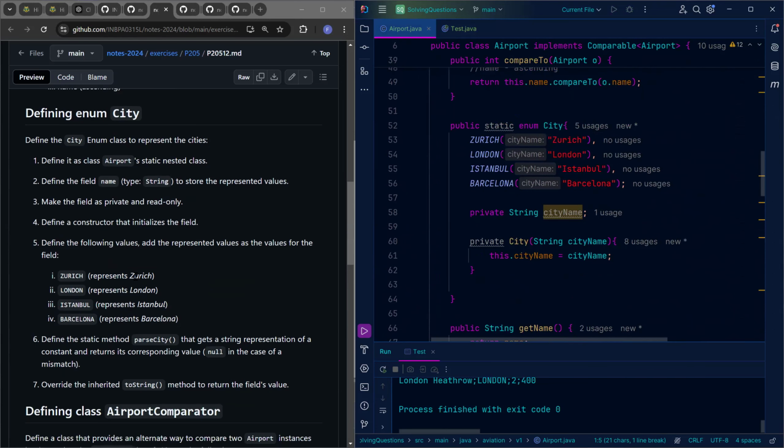So what is the change that they want? Define the field name to store the represented values. Mark the field as private and read-only. Define a constructor that initializes the field. Define the following values. Add the represented values as the values for the field. Define the static method parse city that gets the string representation of a constant and returns its corresponding value. Null in case of a mismatch. Override the inherited toString method to return the field's value.